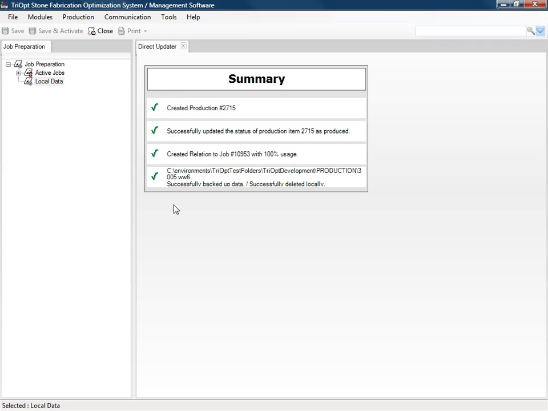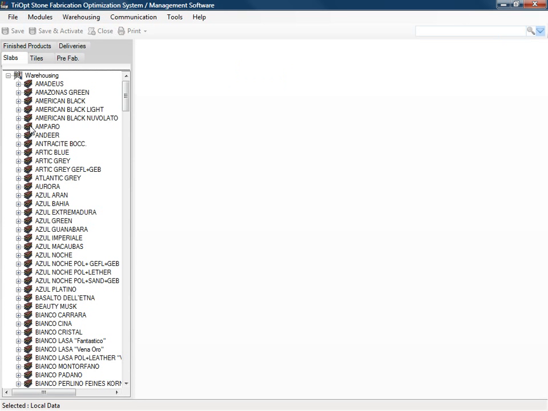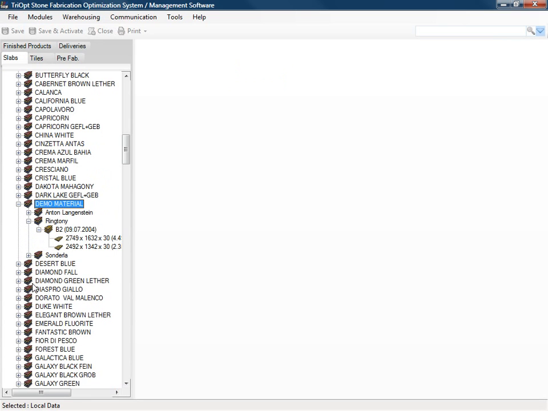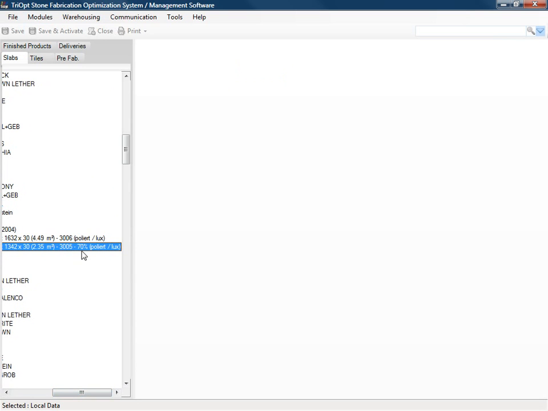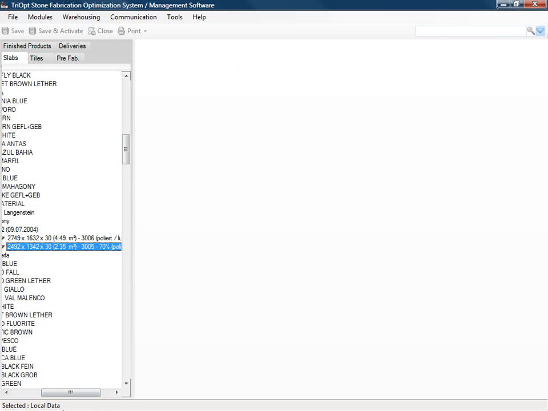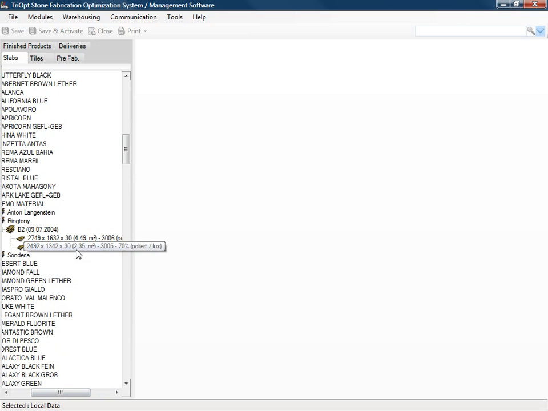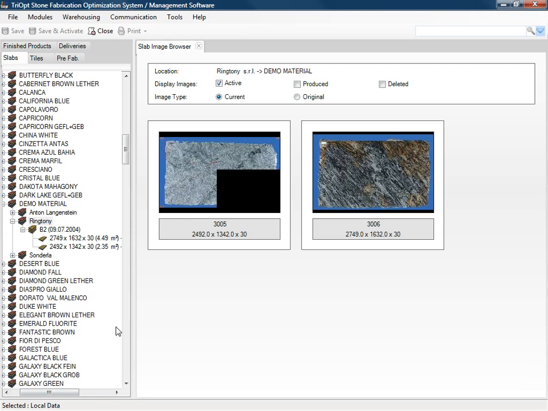Here are a couple of items I'd really like: references to job, production data, and so on. For verification, I'm going quickly into the warehousing module, zooming down to the demo material, expanding the nodes, what I'm looking for, and I'm finding this 3005 slab, which is now 70% available. Only 70% is available of these slabs, so also 2.35 square meter, which is automatically updated just by this export. We can also visually browse that, and we see that's not a full slab anymore.